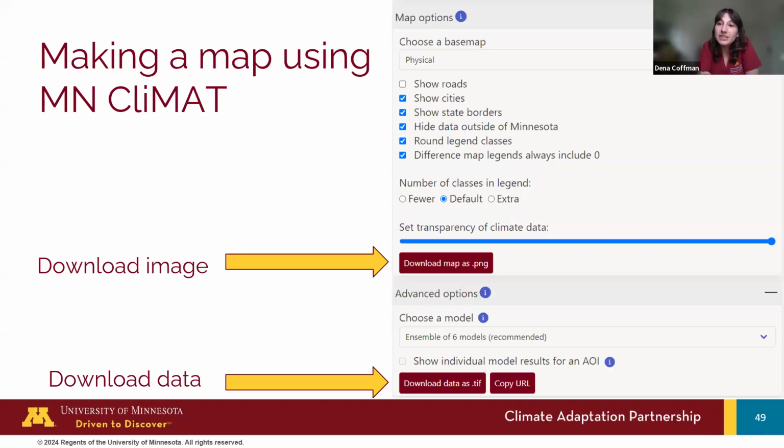So once you've decided and selected your area of interest and what variables you're interested in, you can scroll to the bottom of the tool and you'll see this first option to download the map as a PNG, as an image. That'll give you a still image, a map that you can use. You can also download the data. If you're a more advanced GIS user, you might want the data in a raster format to use in GIS applications. And so you're able to download that data as a TIFF and do that.